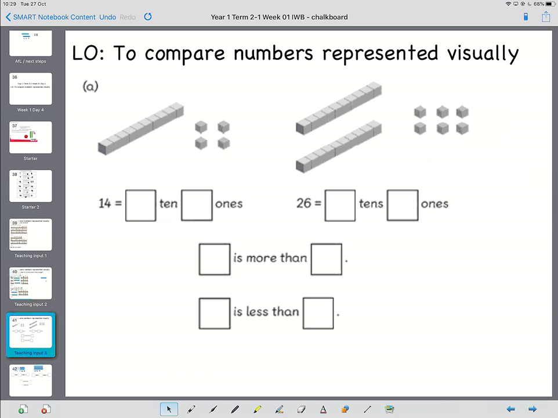Now we do it just using the 10 bars. So 14 is how many 10s? It's 1 10. How many ones? 4 ones. And 26 is 2 10s and 6 ones. So which is the bigger number? That's right, 26 is bigger than 14 because we can see that there is only 1 10 in 14 and there are 2 10 bars in 26. And so we've been able to make this number sentence, 26 is more than 14. And we'd also be able to say that 14 is less than 26. Remember, we did this last term.